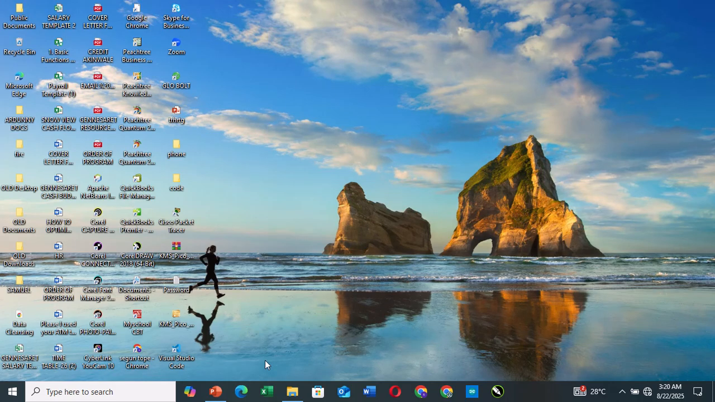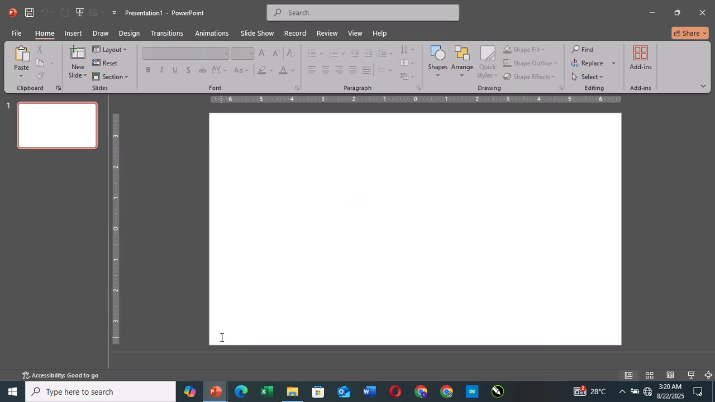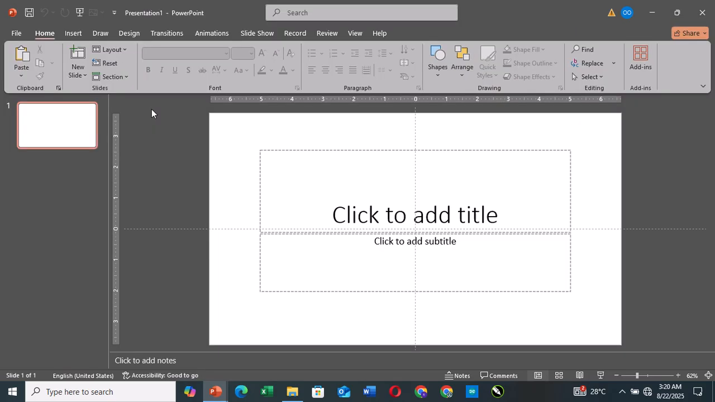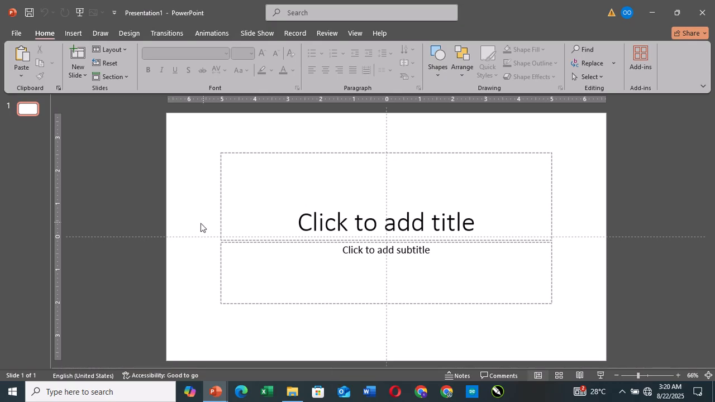So first of all, I'm just going to be opening our PowerPoint again. As you can see, it's already open, but I'm just going to be reopening PowerPoint. Okay, so we have our blank presentation. So I'm just going to click on blank presentation. As you can see, here's a totally blank presentation, which we are going to create a very good artwork from.